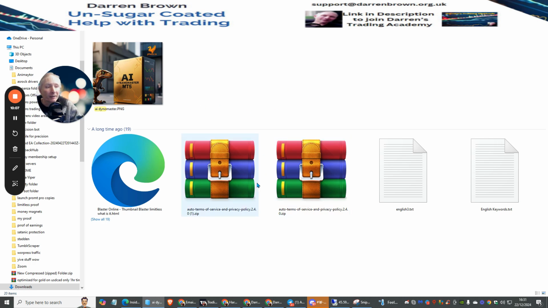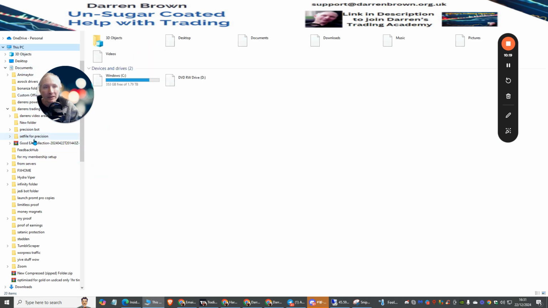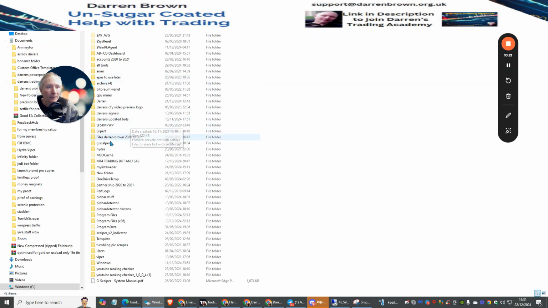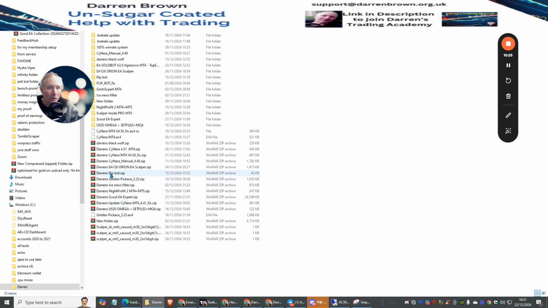You're going to get a zip file. You're going to double open the zip file. It's going to allow you to actually get access to the bot. So if we just move this over here, we click on PC on here and then click on Darren, and you'll see the Dynamomaster will be in a zip format. So if we look here, it will be here somewhere.